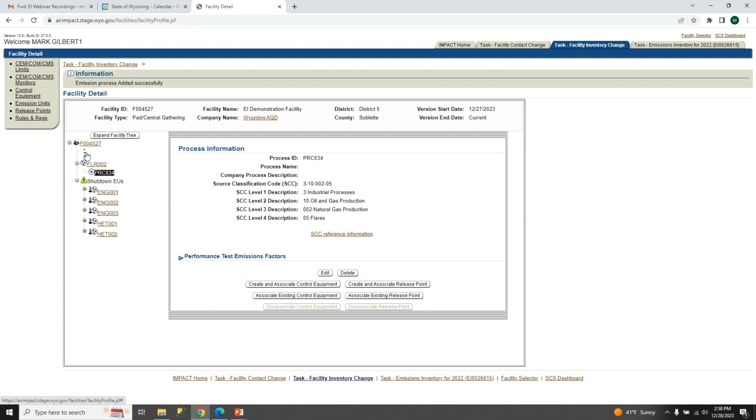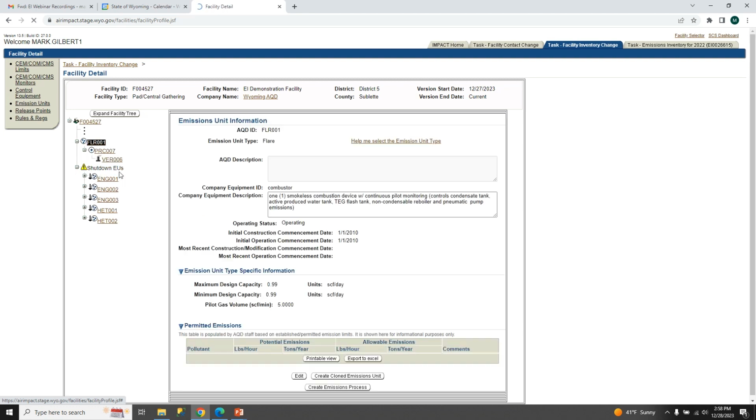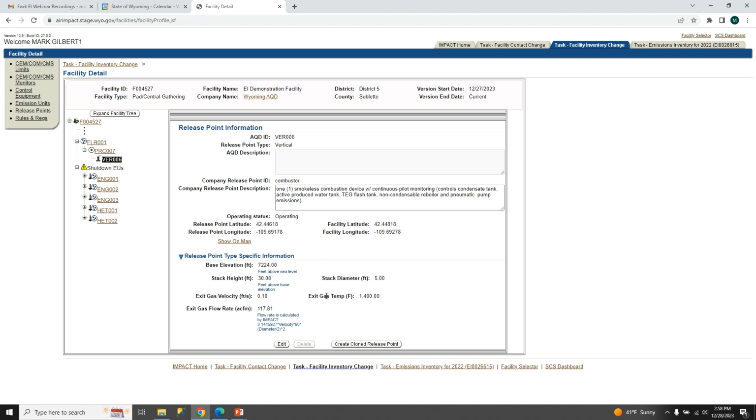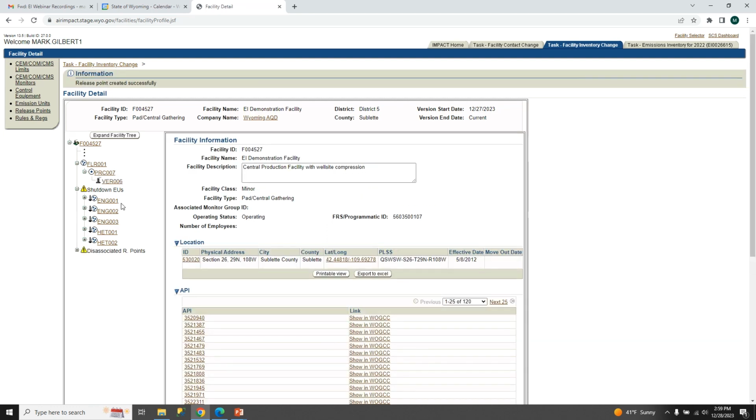Now we've got that. Now let's add a release point. You can add your own release point, or you can also clone another one. So since we're going to assume this flare is very similar to flare 1, we'll go to the vertical release point, go down to the bottom, and copy the base elevation. So we have that, and we'll click Create Cloned Release Point. Add the base elevation, add the facility coordinates, and then we'll change this to FLR, and we'll click Save.